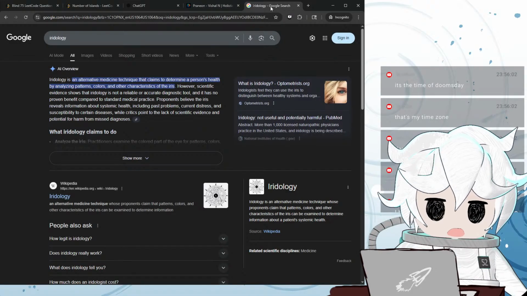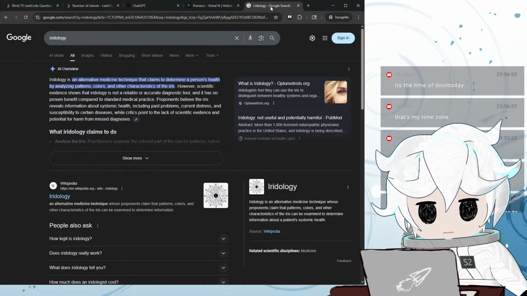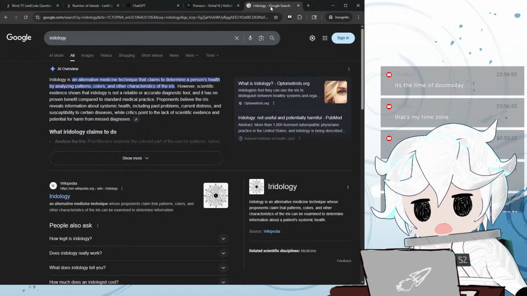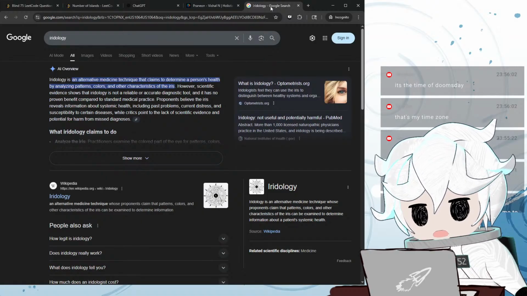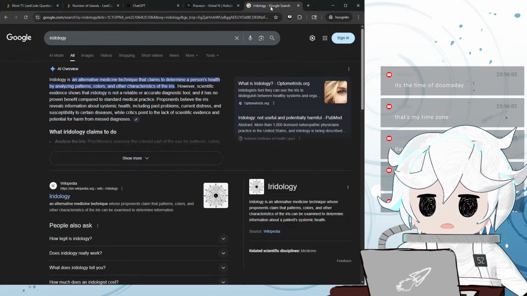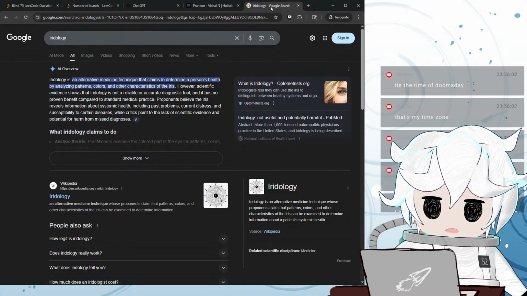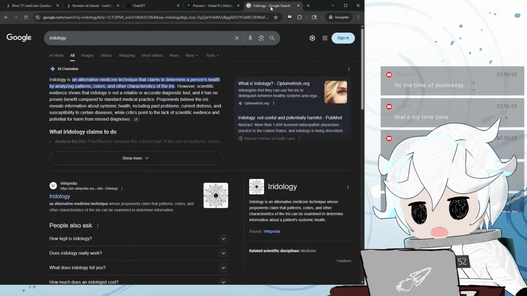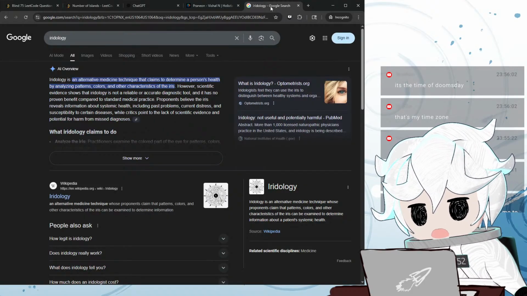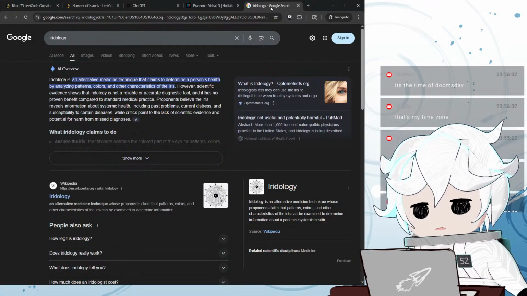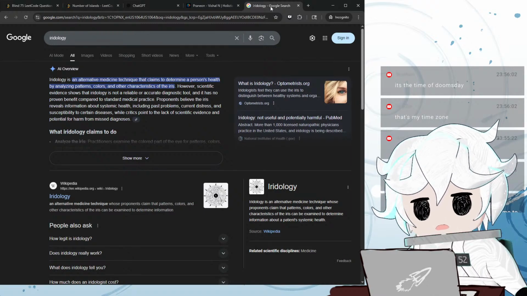Iridology: an alternative medicine technique that claims to determine a person's health by analyzing characteristics of the iris. However, scientific evidence shows that iridology is not a reliable or accurate diagnostic tool, and it has no proven benefit compared to standard medical practice. Proponents believe the iris reveals information about systemic health, including past problems.